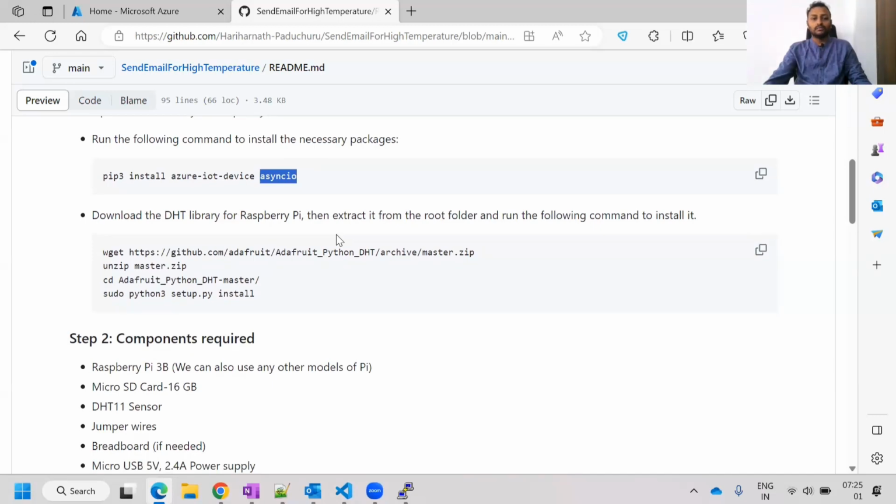And also, as we are running the DHT11 sensor, it needs some library. So we have to download this library, extract it, and install it.